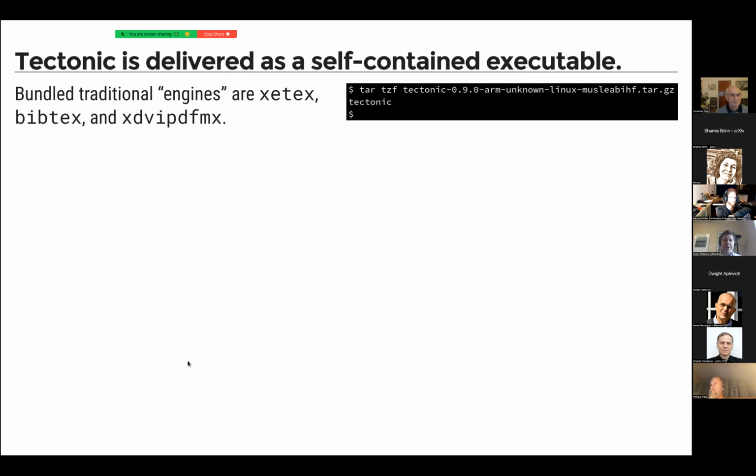In the details and particulars, Tectonic is delivered as a single self-contained executable. When you download the release, you get a tarball that unpacks to a single file. That includes the traditional engines, where it's XeTeX based. It also includes BibTeX, xdvipdfmx, and some support stuff to go along with it. Sometimes this is a little ambiguous to people: you don't need a TeX Live install. Everything is in that one file. It's a 50 megabyte file on Linux, but everything is there.